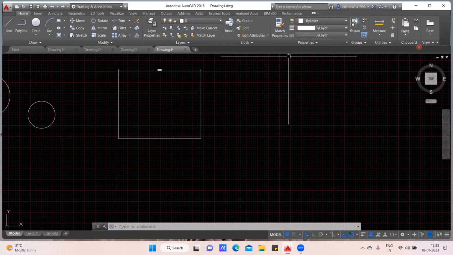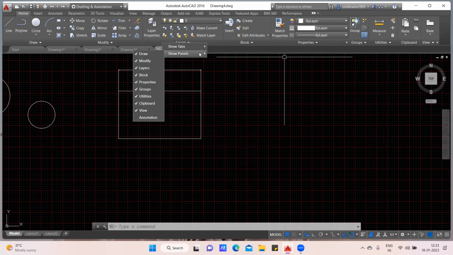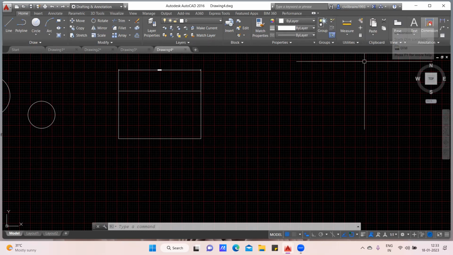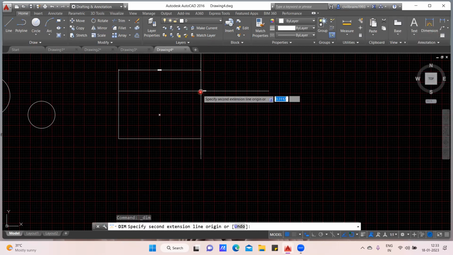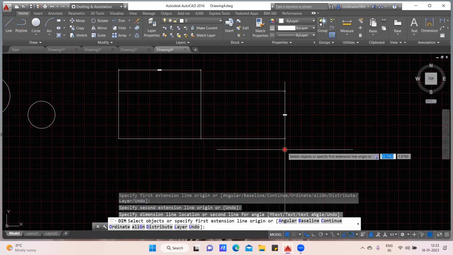So very simple. Come here. You can click anywhere. You don't have to come to the draw option. You can even come here, right click, go to the show panels, and ask the annotation to come back. The moment it comes back, you know that dimension is here. Come here, click here, and keep the dimension. Finish. You're getting my point.